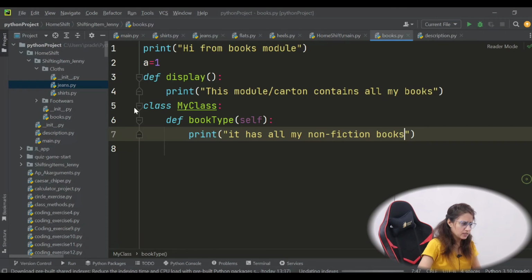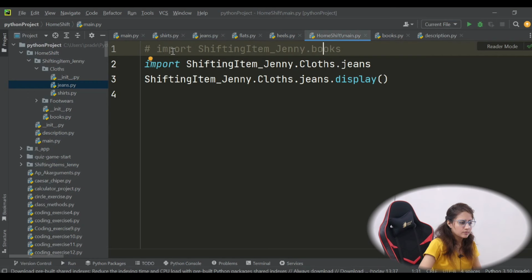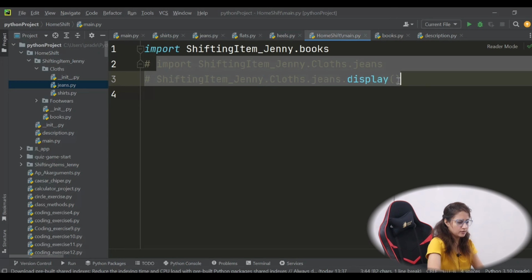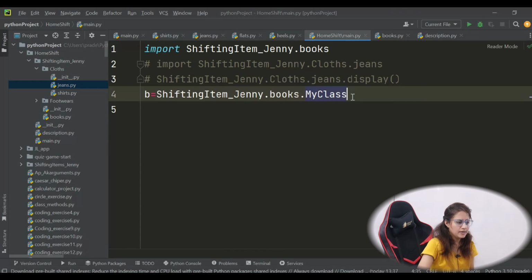Functions, I guess you can easily access. Let me show you how to access this class. From main, first obviously we are going to import this books module, the package name dot module name. So let's comment out these lines. Now I want to access the class, so you have to create an object of that class, like b = complete path. You need to write not just directly the class name my class, no, the path also. If you are importing with this method, there is a second method also where you need to write just the class name. That also I'll show you one by one.